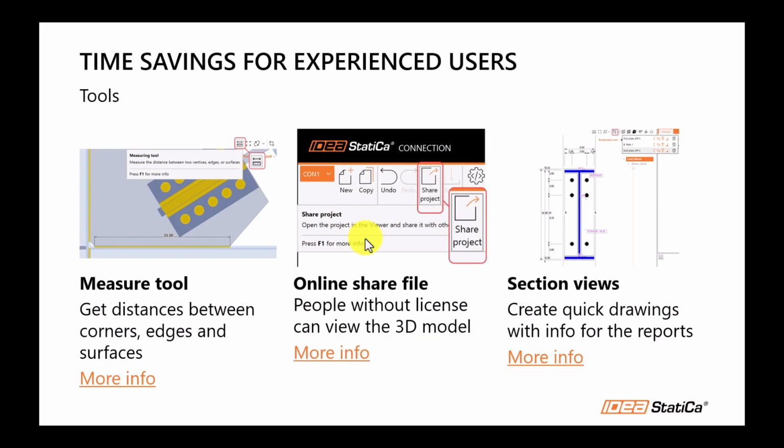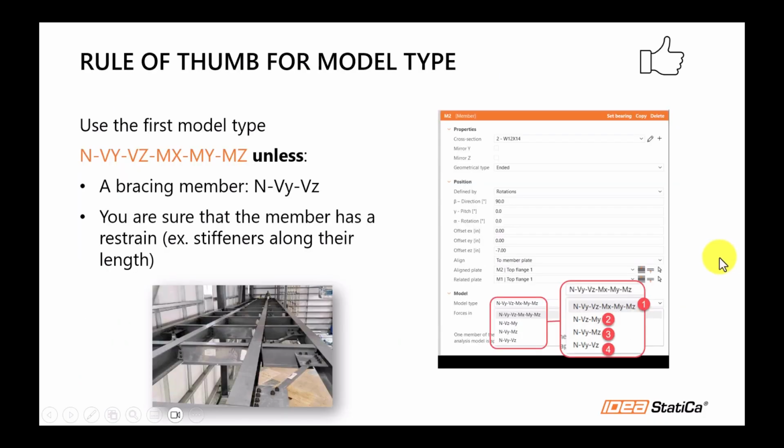Okay. Finally, the section view tool helps you to generate quick sketches from the application and show them in the report. This contains important information about details coming from your connection model. So that will contain distances between the bolts, dimensions of the plates, weld sizes, and the type of bolt that was used. So this is really useful when generating reports and getting these quick sketches from the connection. Okay, now let's keep sharing some information to users.